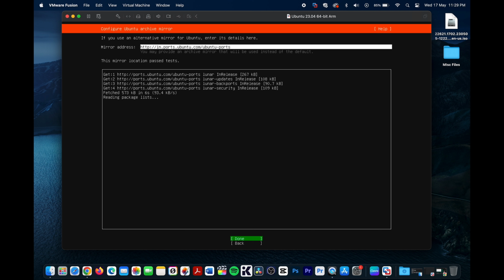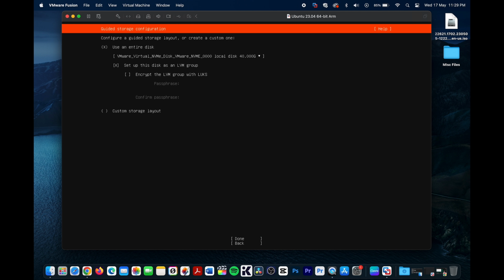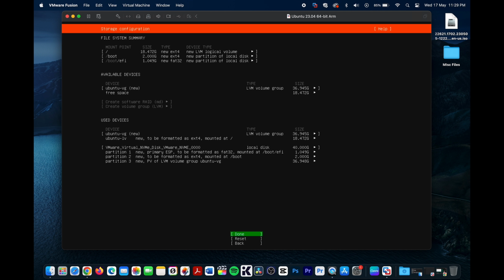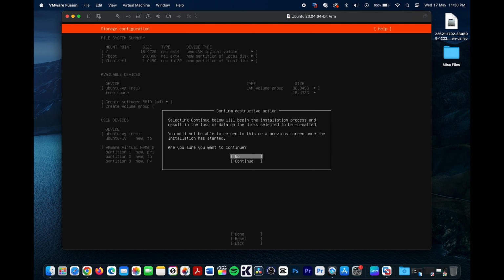So it does some tests on the package and all the mirror address checking, and it takes some time, and we can go to the next step. And I will go ahead and accept the hard disk setup, which is given to me by default. I will go ahead without any modification because I have already allocated 40 GB, and I will accept the default configuration and go ahead with the installation.